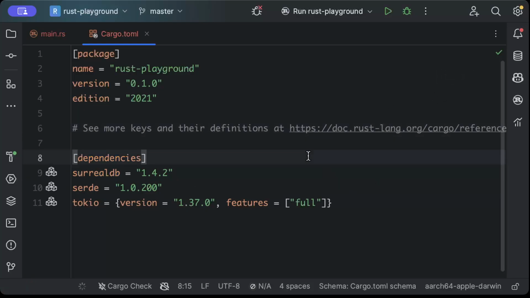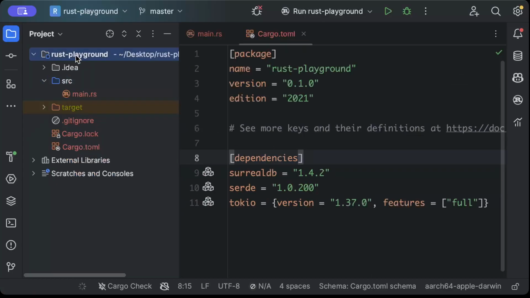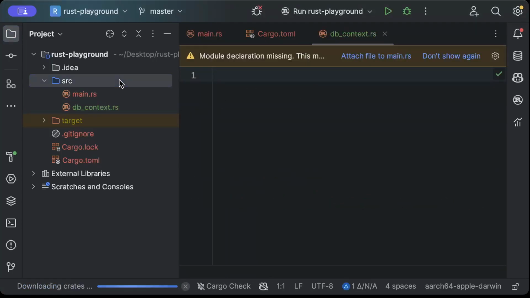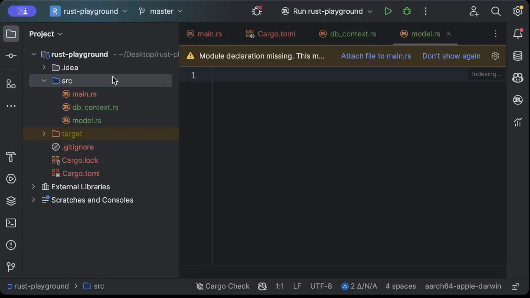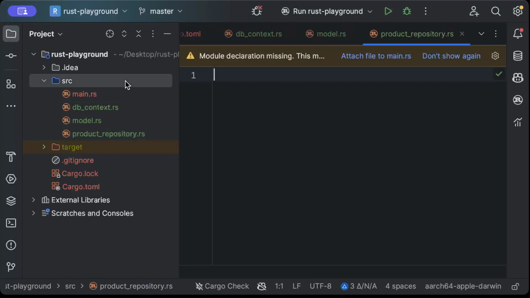So let's get started. We'll go to our project explorer, and here we'll add some Rust files in the src. One of them is dbcontext.rs, another will be our model.rs, and the last one will be our product_repository.rs, and there will be one lib.rs as well.